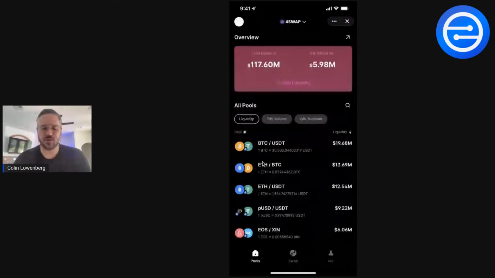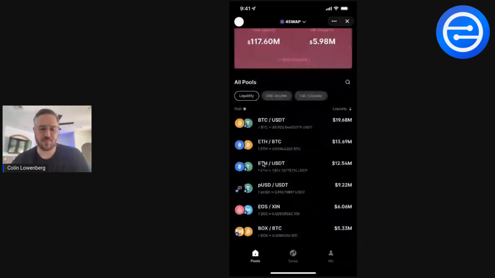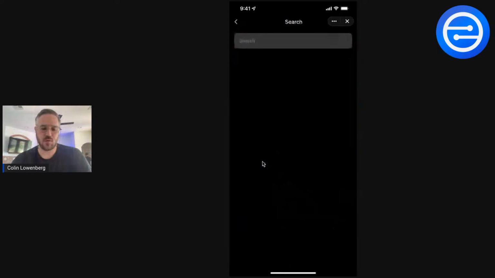It shows the total liquidity. MixSwap does not provide the liquidity. FourSwap provides the liquidity. So in this case, you have a little bit more information about where people are putting liquidity for us to trade with and swap with. So I can go here. I can see all the different pairs here. I can also search for the MobileCoin pairs.